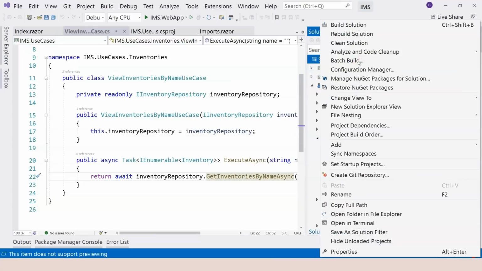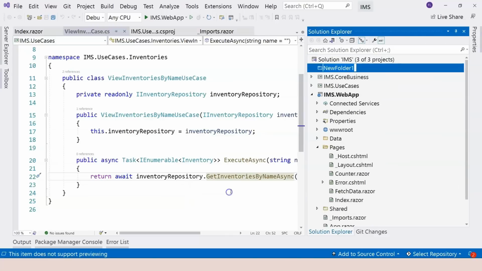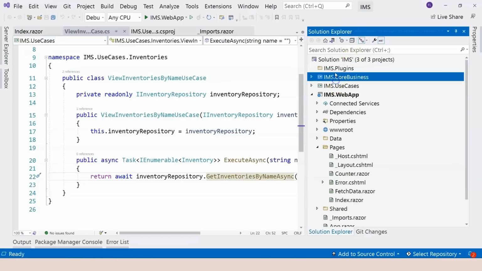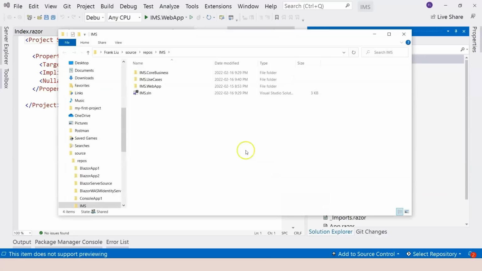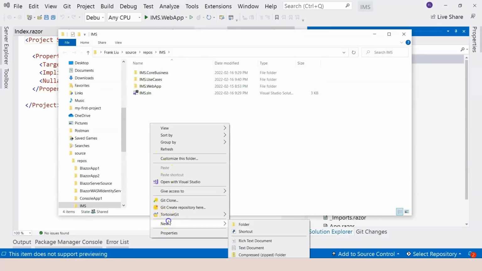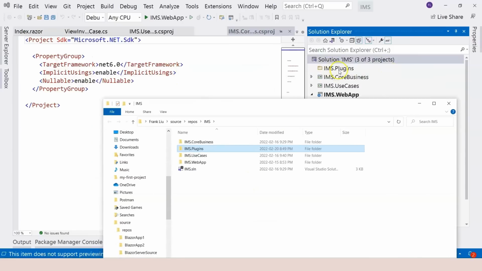So first of all, I need to create a folder. So I'm going to add a solution folder under the solution, and then I'm going to call it ims.plugins. And this is a logical grouping. So there isn't actually a folder created. See, you can't see the folder. So we will need to actually create this folder to correspond to that logical folder. I give it the same name as this logical folder here.